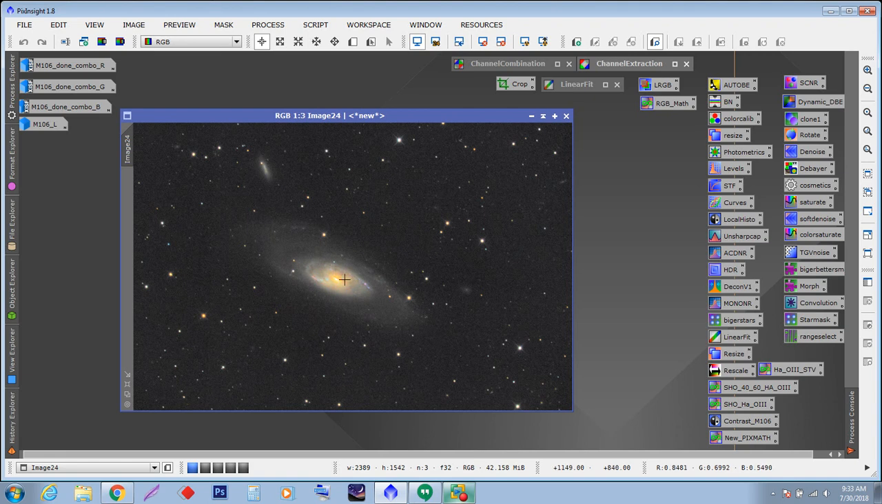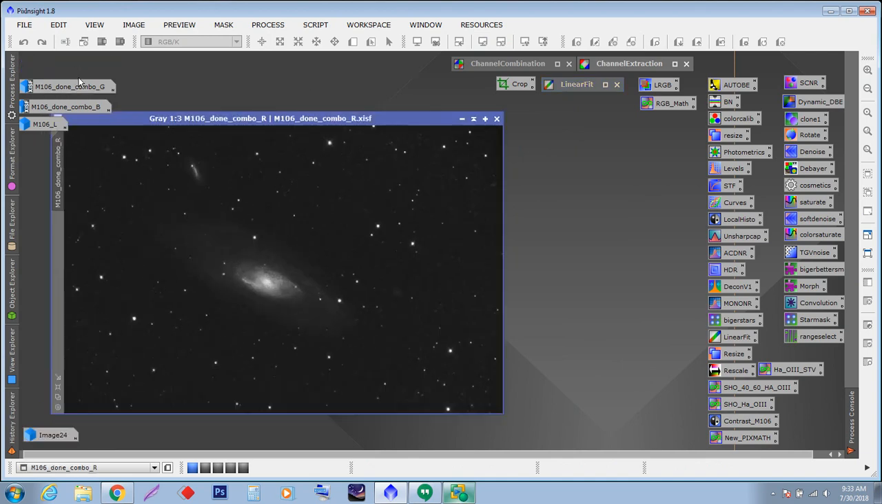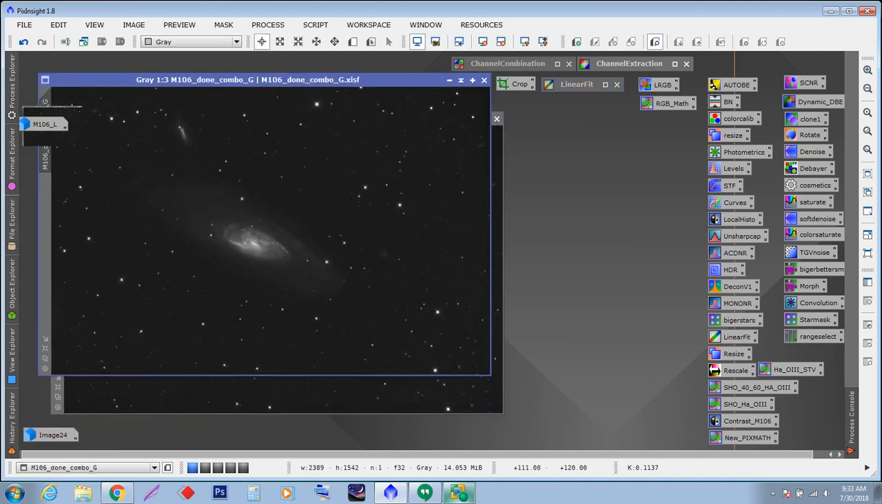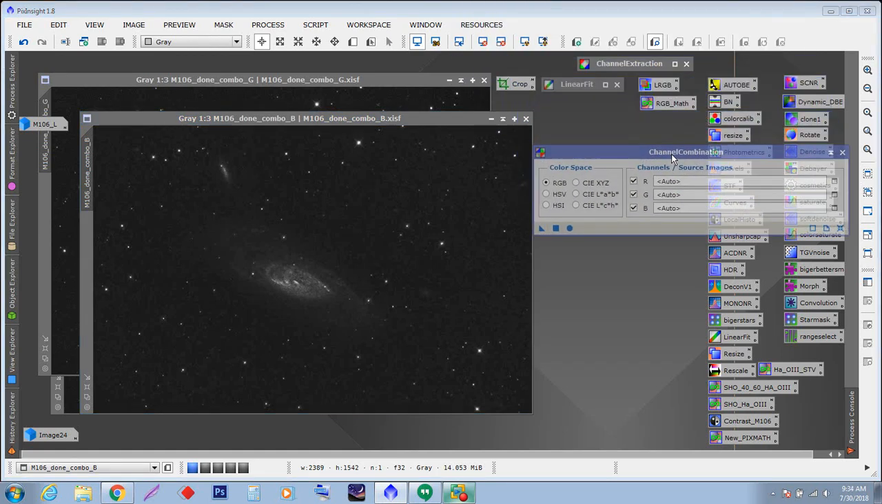Now I'm going to try something else that's going to fail, but I just want to try it anyways. Let me minimize this. Okay, down here. We're going to do this, and do this. I'm going to open these 3 channels again, RGB. This time we're just going to use channel combination only. Let's make one file out of RGB.